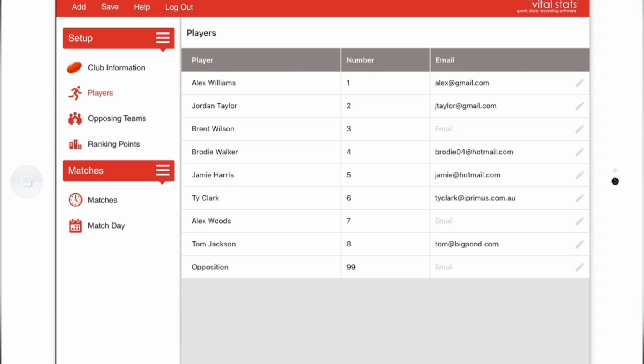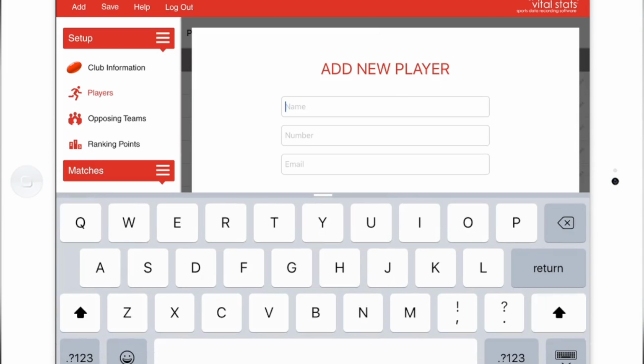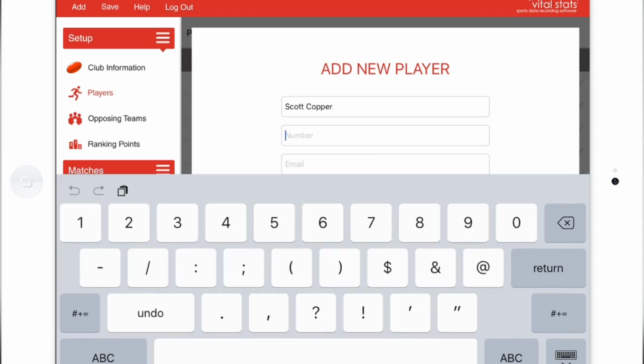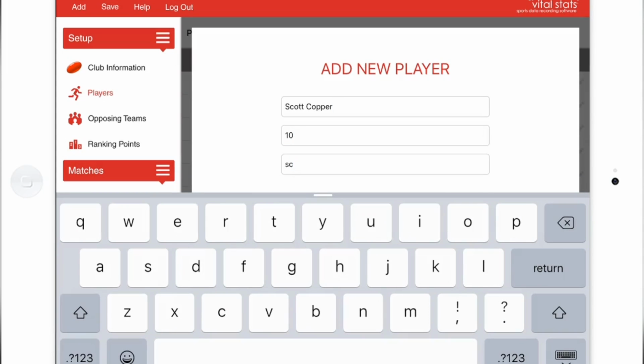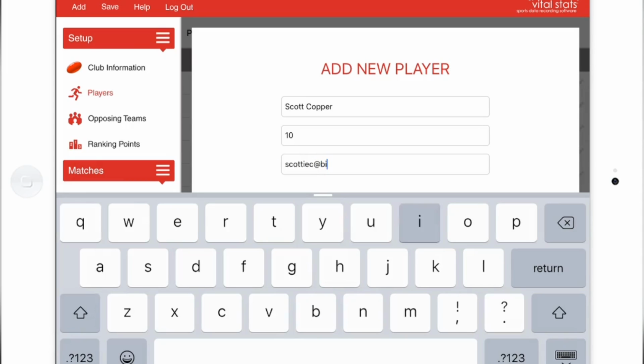Player information can be entered in from the Players section on the app. Click on Add to add the player information. Player name and player number are mandatory fields. Email is an optional field. However, if entered, can be used later on in player reports. Once you've entered in all the information, hide the keyboard and click on Save to save the player information.